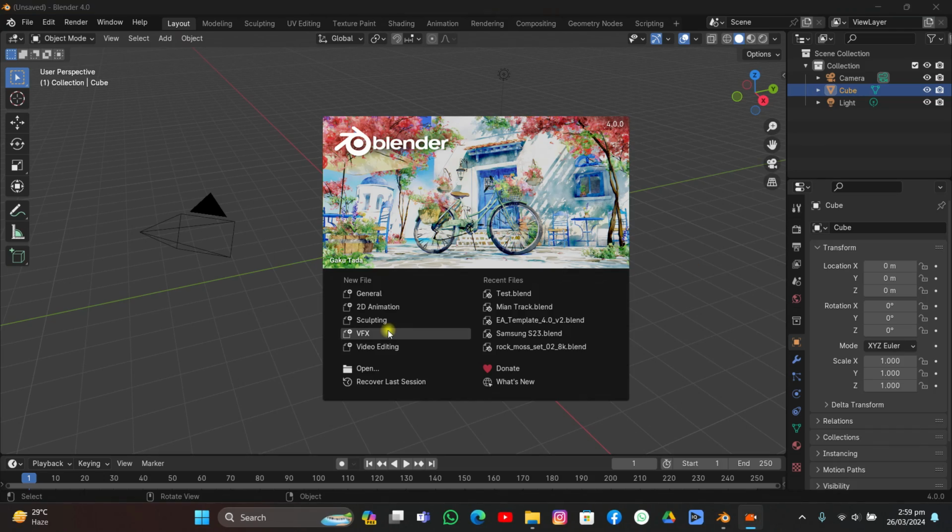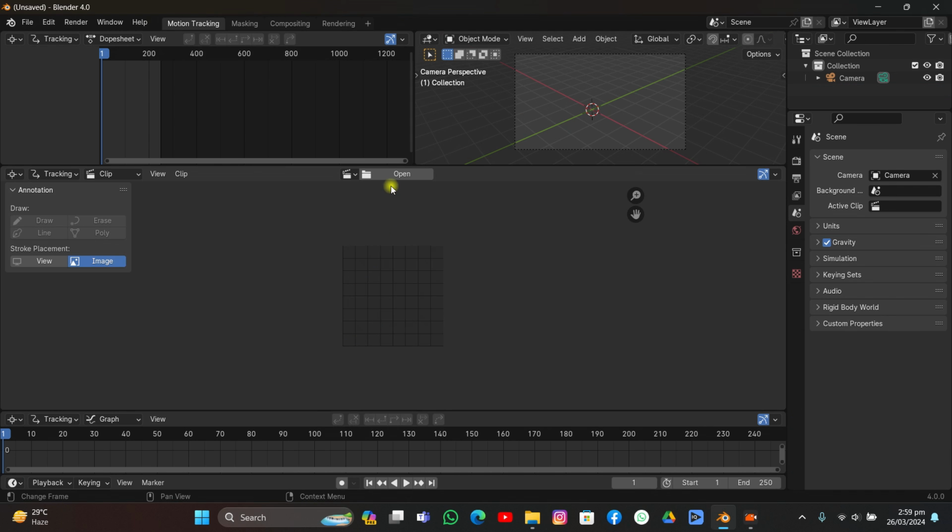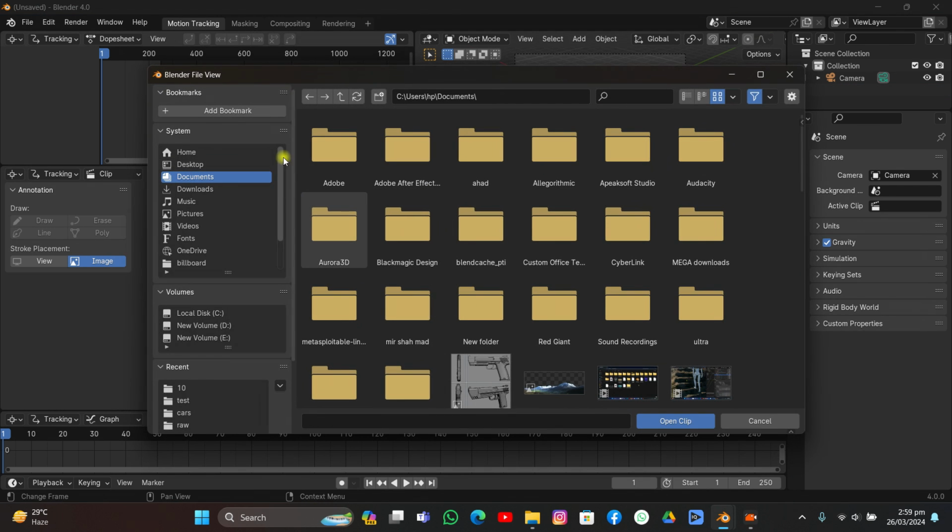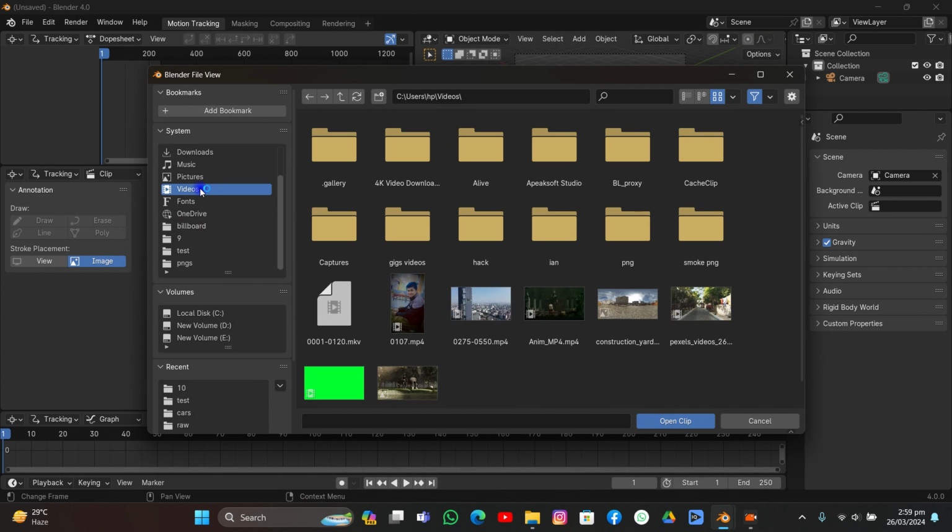Hey guys, in this video we're gonna have a look at how I made the animation that I just showed you in the beginning of the video. So let's begin with VFX. Going to the VFX tab and hit open, and let me just go to the directory where I have the footage.